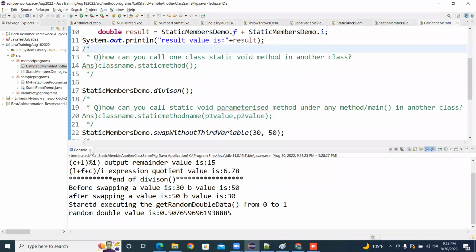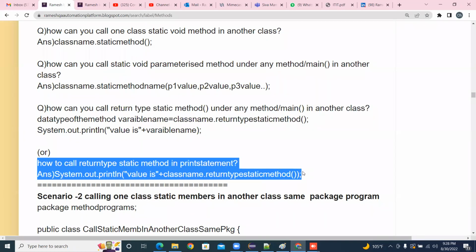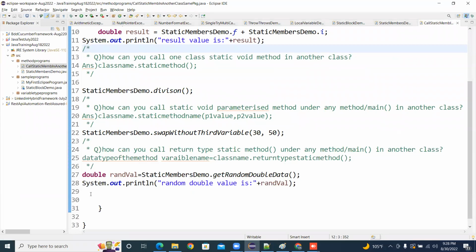So what is the next one? How to call a return type method in the print statement. Only return type methods you can call. That means only the methods which return a value can be called in the print statement, not other methods. Please catch that.